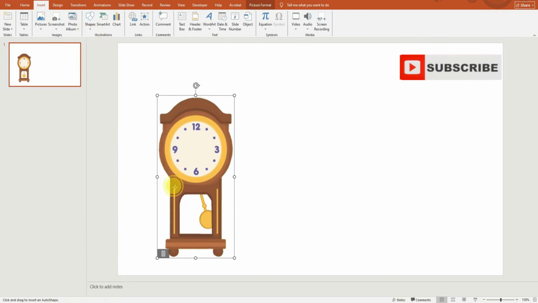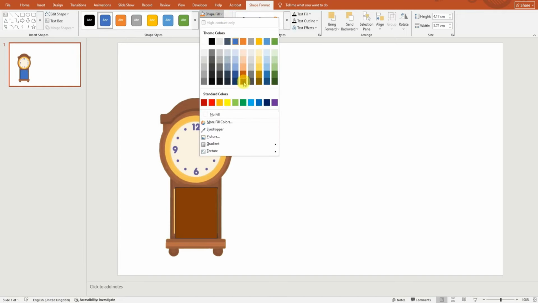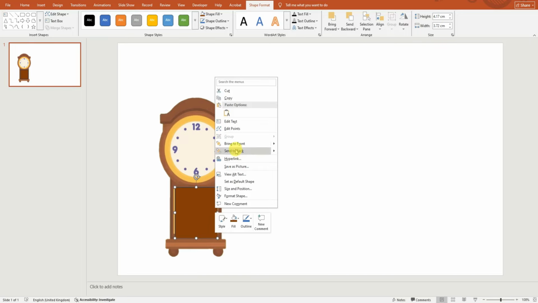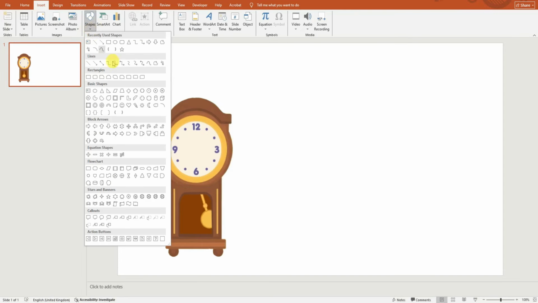To add the wooden panel behind the pendulum, click on Shapes, then choose Rectangle. Use Shape Fill to select a wood-like color. Position the rectangle behind the transparent area to show the back of the clock.